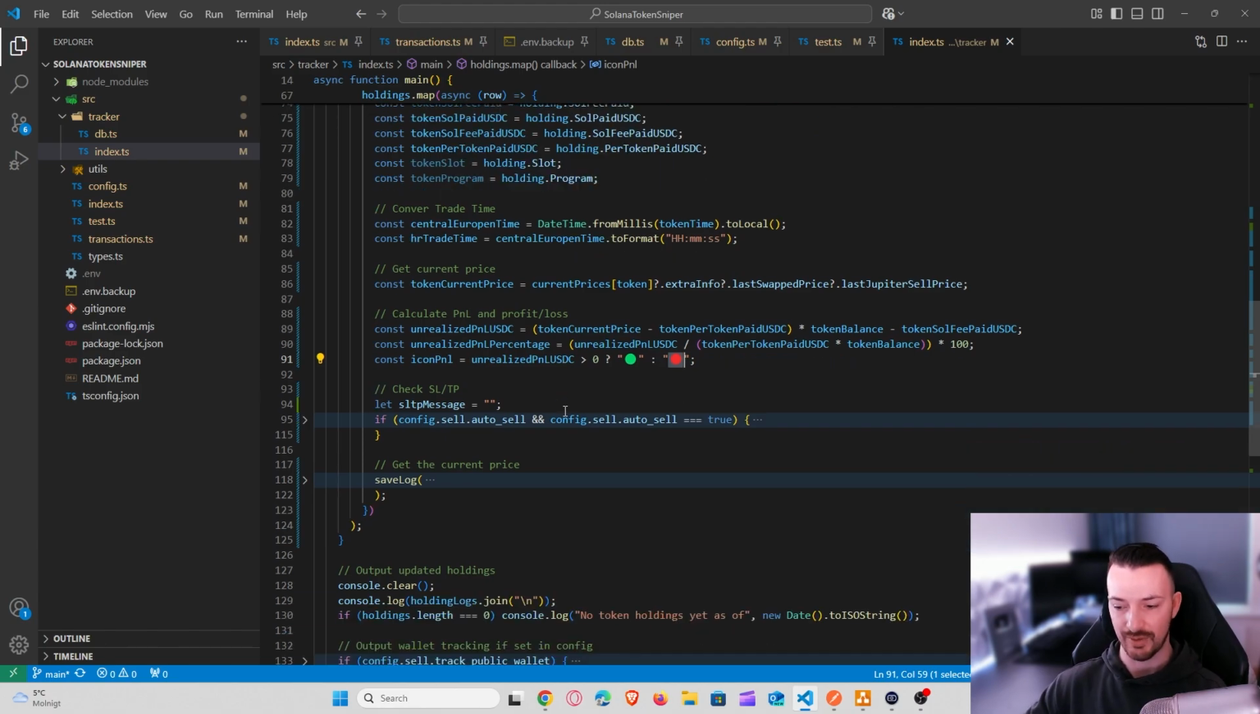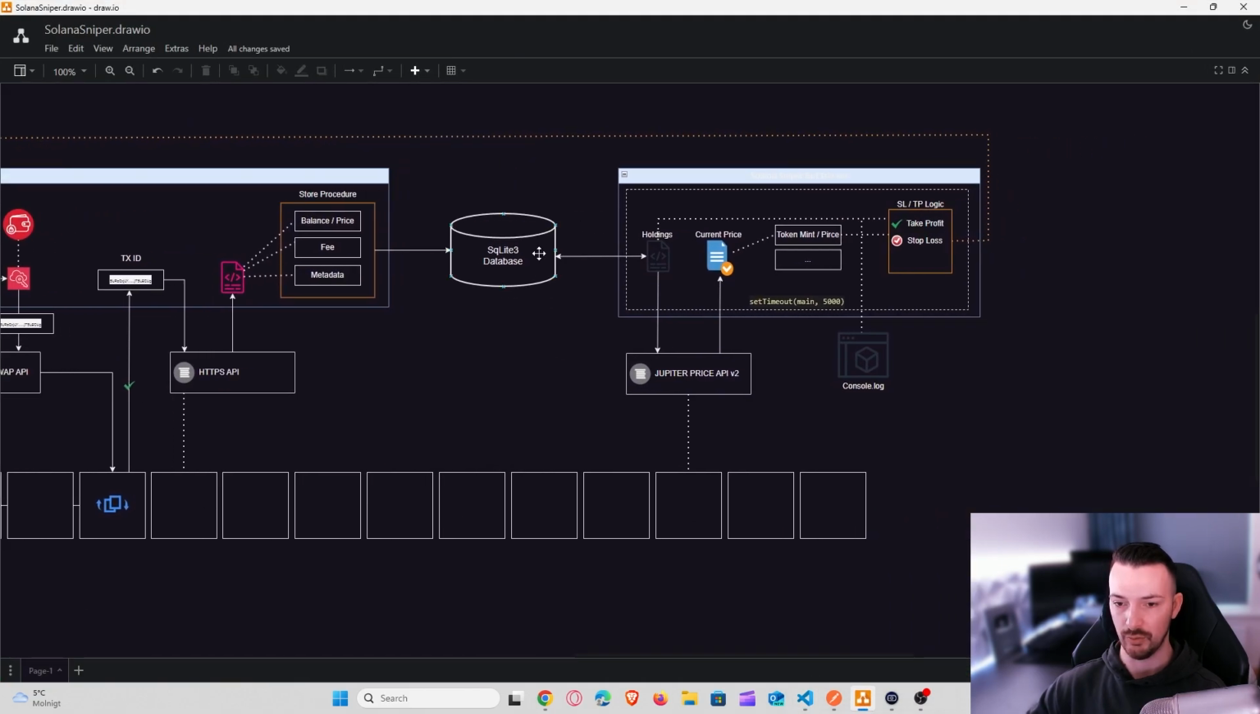So that's just the tracking part. If you look at that, that's what we are doing here. So we take our database, we take all the holdings that we have, and we send these holdings, the mints in this case, in one string to the Jupiter price API. We get back the current price, and from this we take the token mint that we are looking at, and then we have the current price. And of course, we have our holdings and the current price, and we will log all this out.